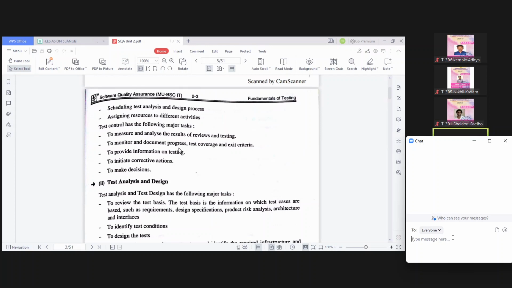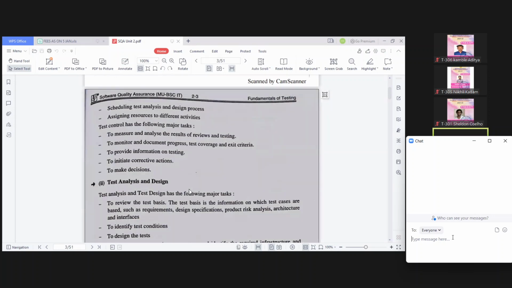So then there will be a proper procedure: when to appoint, for which code to appoint, what checklist is necessary to make. So those things are involved when you do it in a formal way. Then to provide information on testing, initiate corrective action, and to make decisions. So all these things come under your planning. Next comes your test analysis and design.